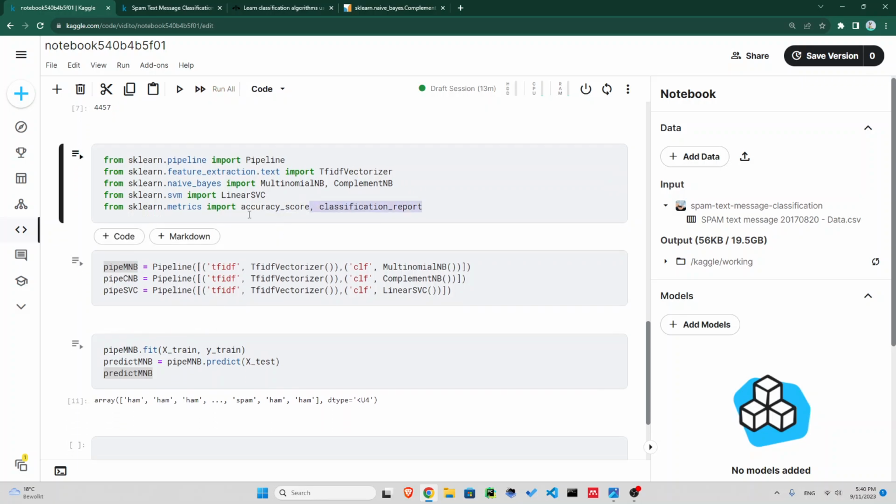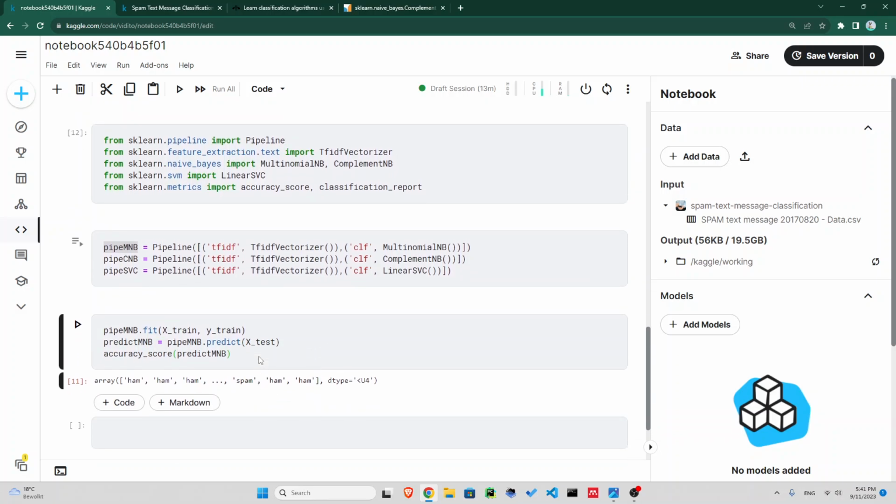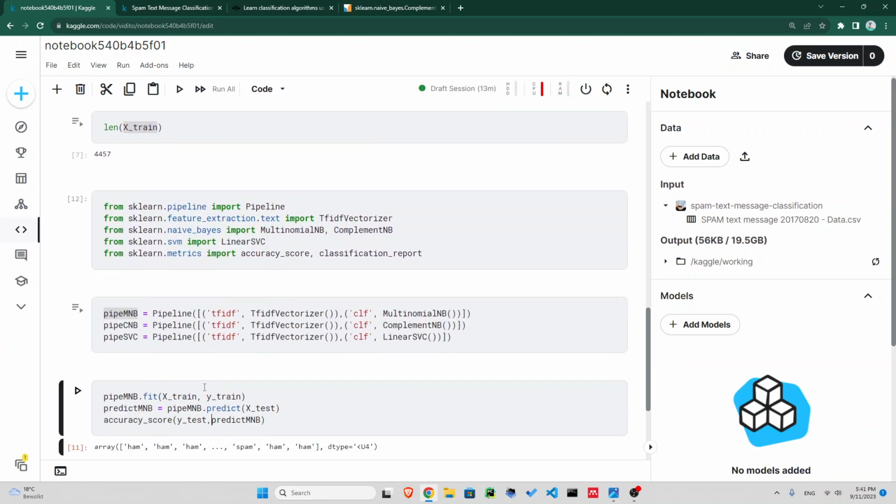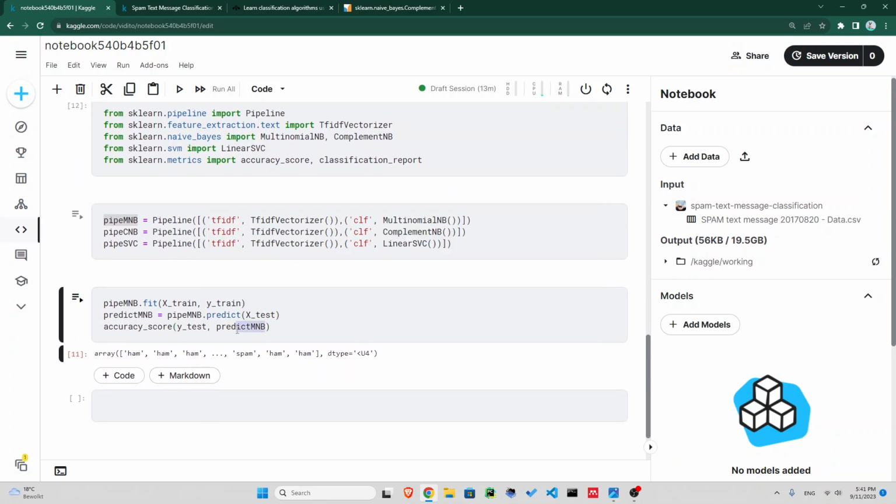So this accuracy score is amazing. It just gives us that comparison. We need to have two variables. The first one is going to be the ground truth, or the correct labels. Our correct labels are inside this y_test, right? And then the second one is going to be the predicted labels, like these. So if I run this, you see we have almost 95% accuracy. It's not that bad for multinomial.